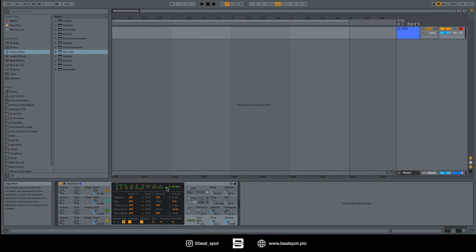So you just have to know that if one square is on top of another one, the one on top is modulating the one below. If 2 operators are one next to each other, they are going in parallel. So all these operators right now are playing in parallel. So if I turn up this one, we have like a sort of chord.